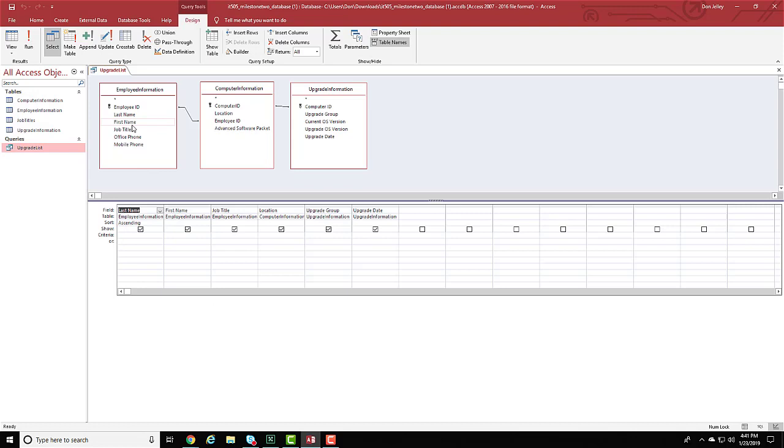So I can see that I have 3 tables: employee information, computer information, upgrade information. In a database, we have multiple tables, essentially one table for each subject matter. So I have a record in my employees table for every single employee. Employees may or may not have computers. They may have multiple computers. So we have a separate table for computer information, and they are linked or related. That's what this bar represents.